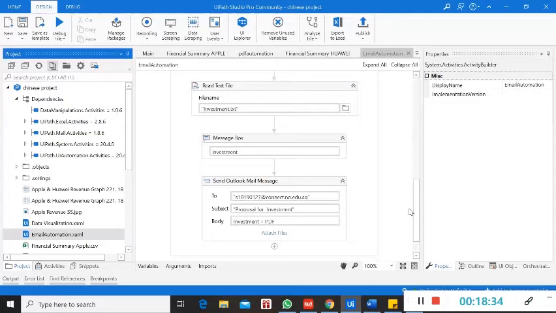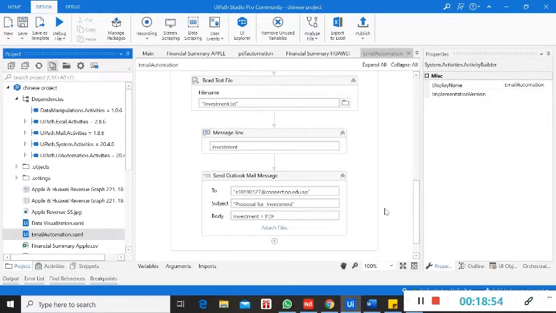In my group, I need to put Ming Hui's email into the To field, and in the subject field I put proposal for investment so that he can see this email with the subject proposal for investment. And for the body field, I want Ming Hui to see this email with attachment including the PDF information as well as the info from investment.txt. So the body part is investment plus PDF.